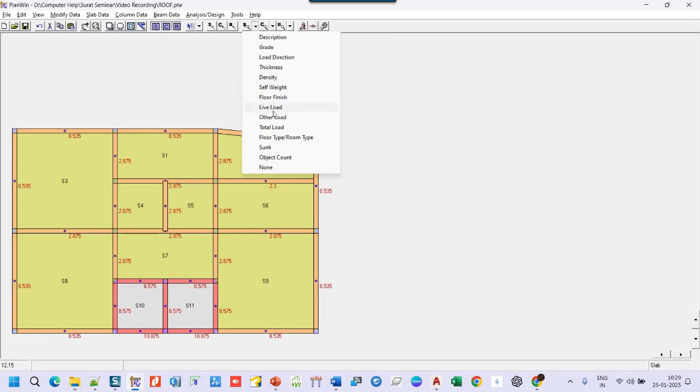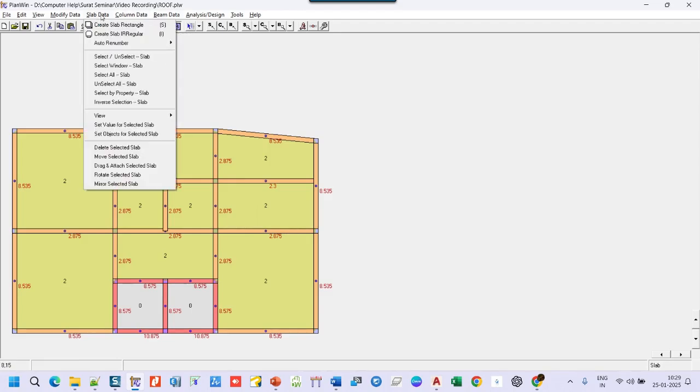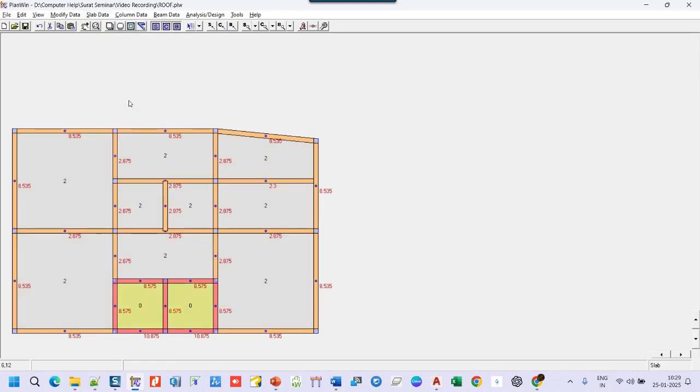And here I can go and see the other load, which is showing 2 kilonewton per running meter. Now I'm just saying slab data and I'm saying inverse selection. So those which were selected become unselected and unselected become selected.